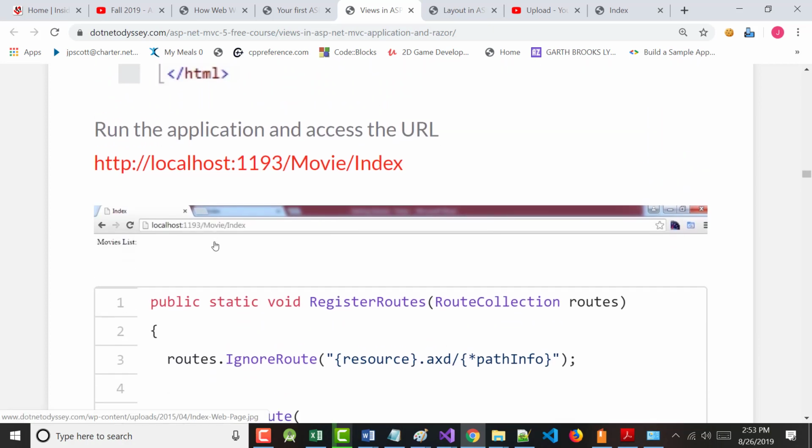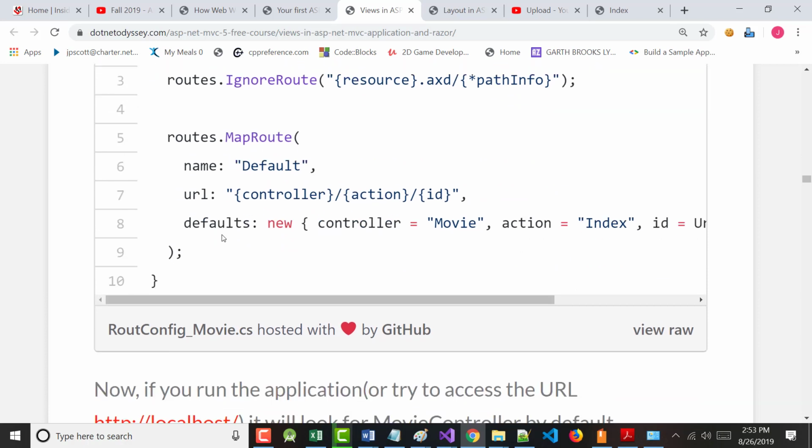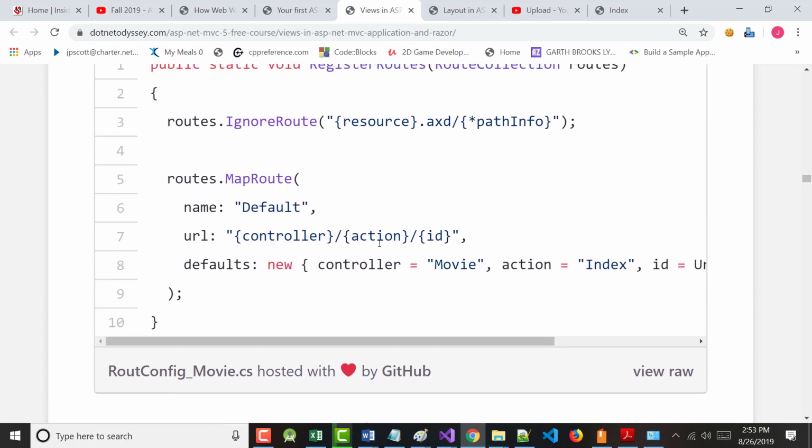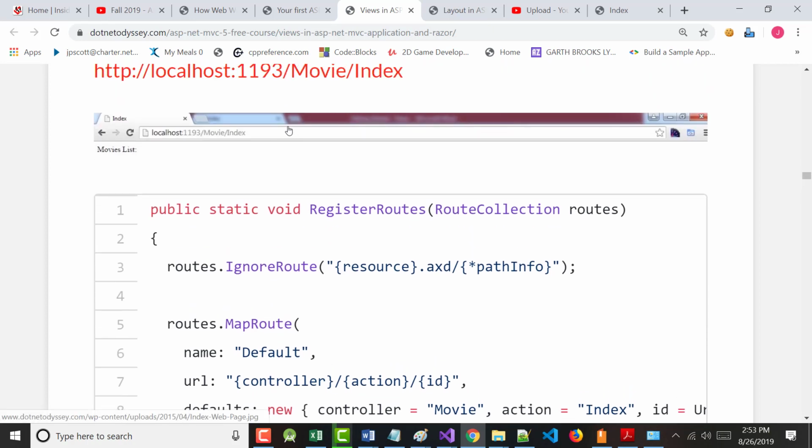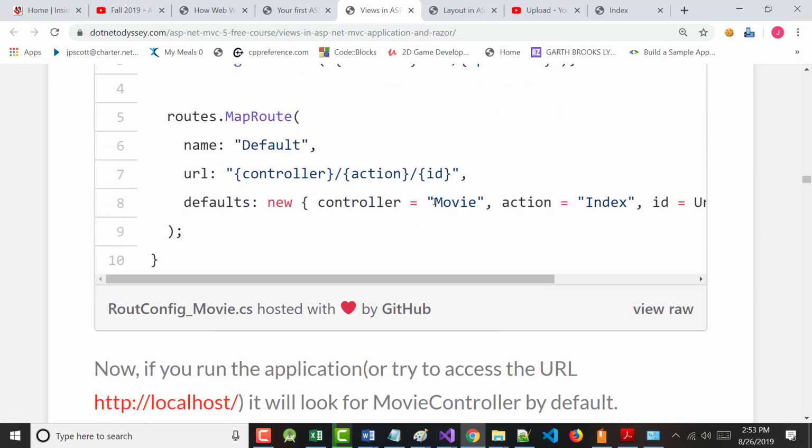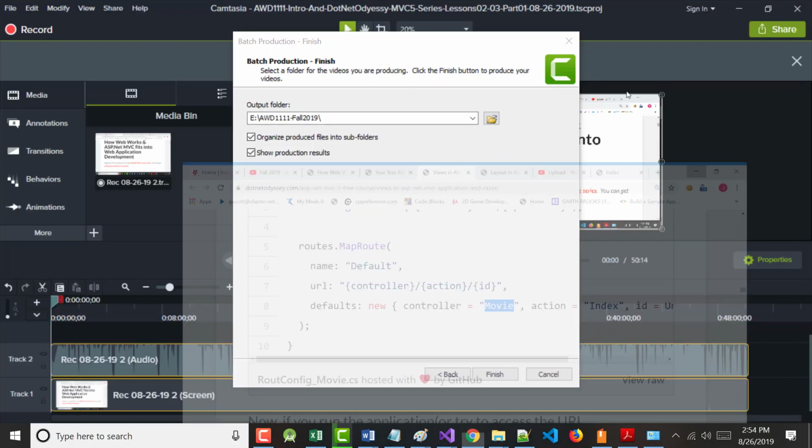Now, notice what they ask us to do here. We're going to go into our route config file here and we're going to change this to movie. What is that going to do? You've learned enough today in this that it should make some sense to you. What is that, what I put in blue there, what does that mean? What is the default controller now going to be? Movie.